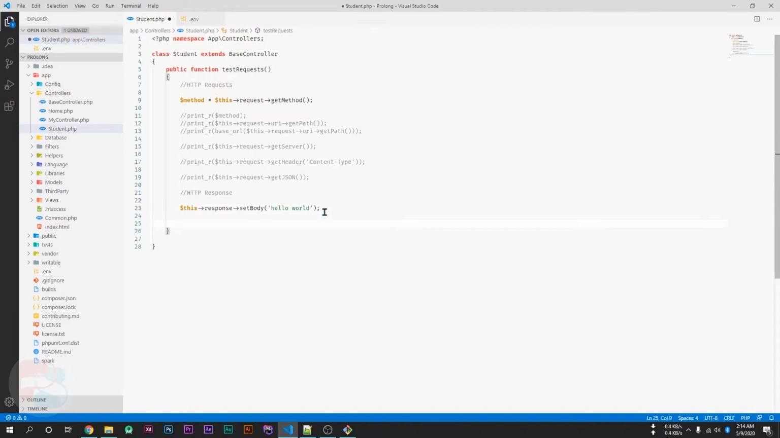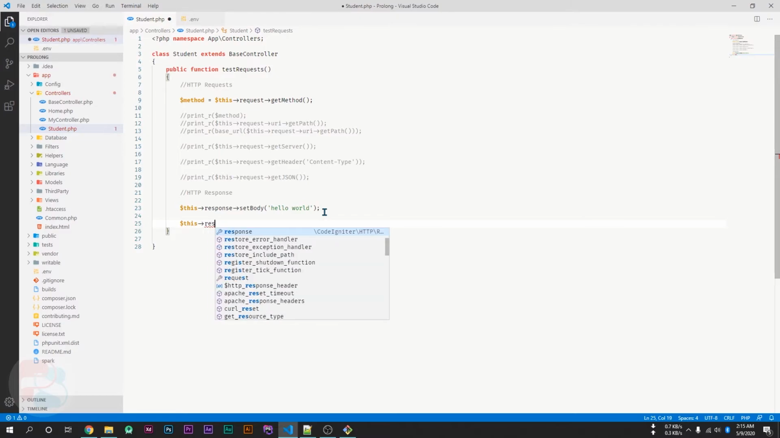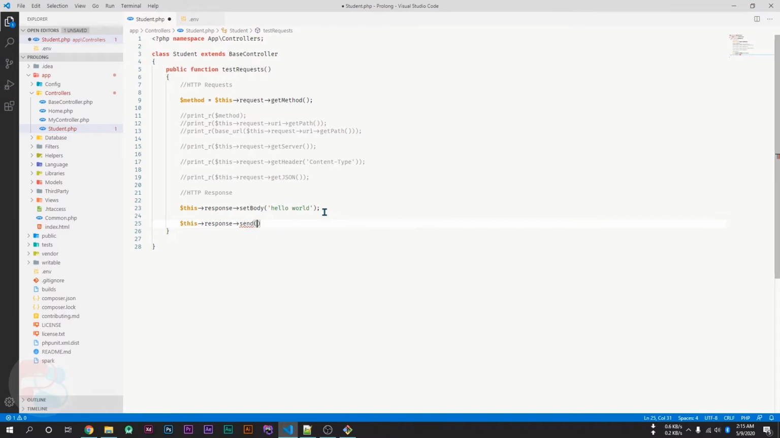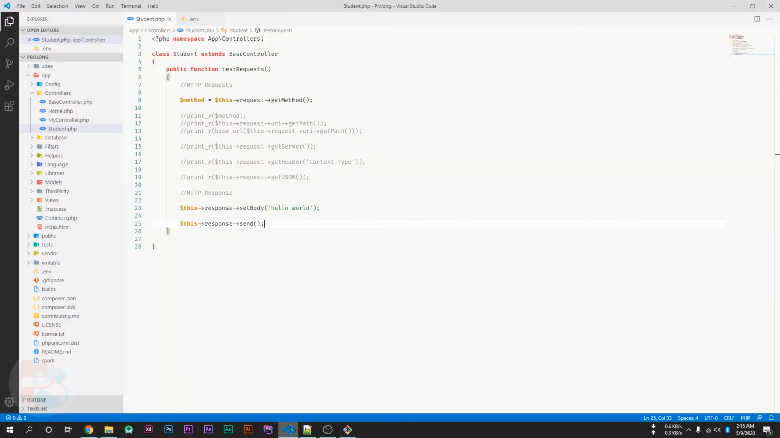After setting the body, we have to send the response to our browser. For this, we can call response.send. And now if I reload my page, then I'll get the hello world, which is the body of our response.